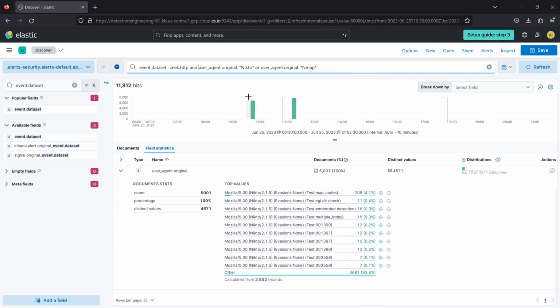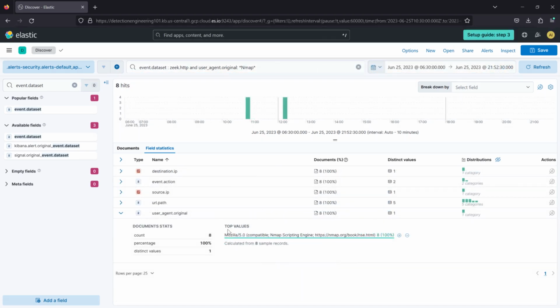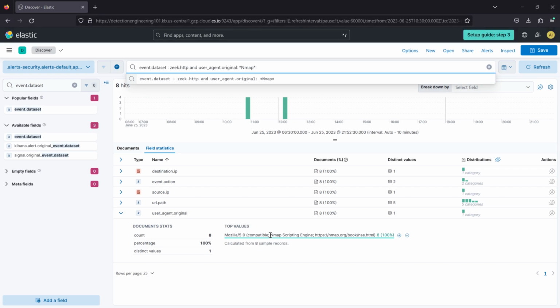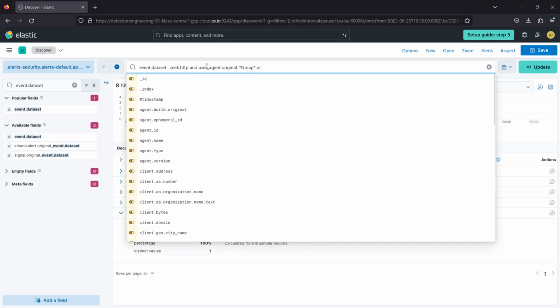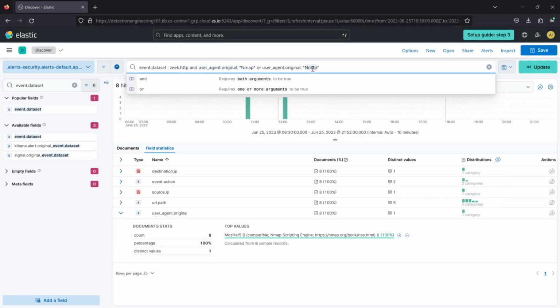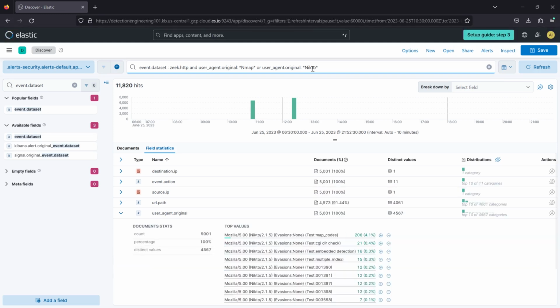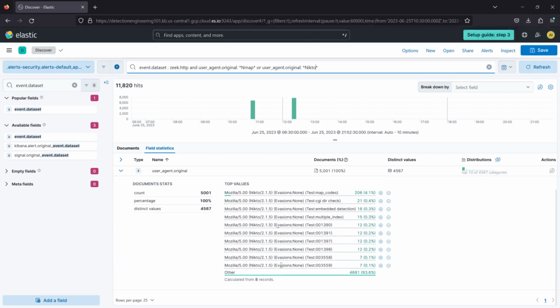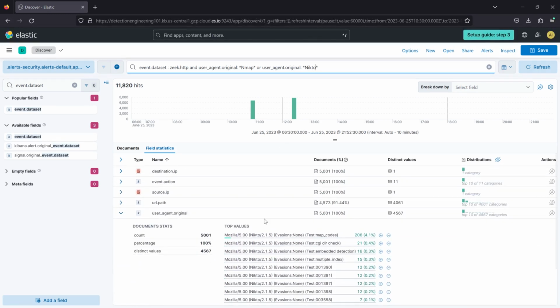And we have Nikto present. If we wanted to make sure that our logic's working here, we can do something like this just to make sure that Nmap is triggering how we want it to. So we could add Nikto into this logic. Now we have all our data in here.